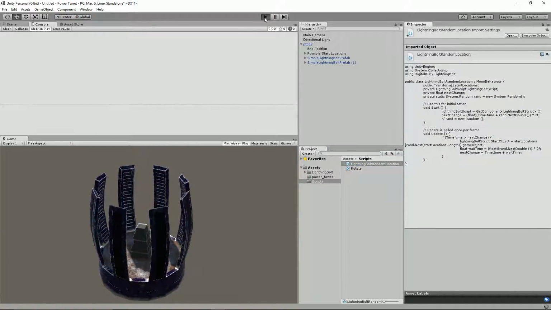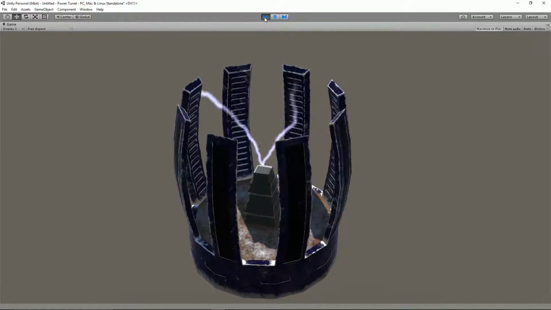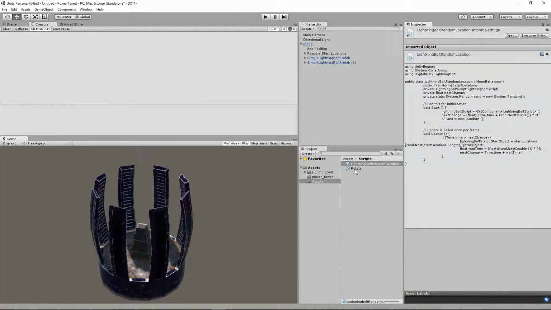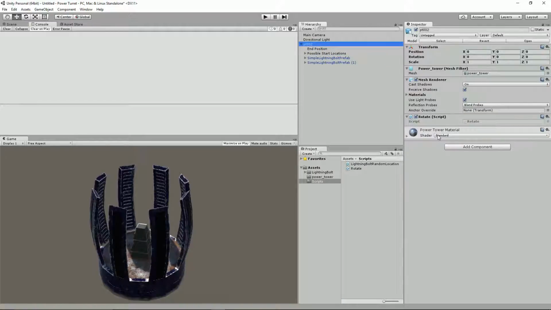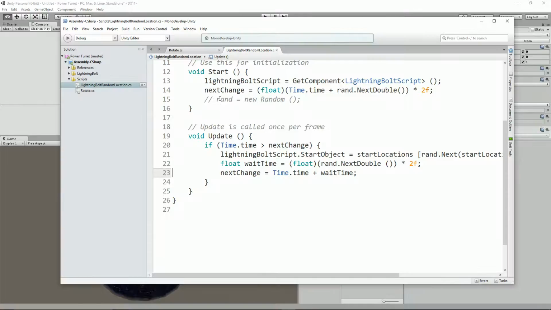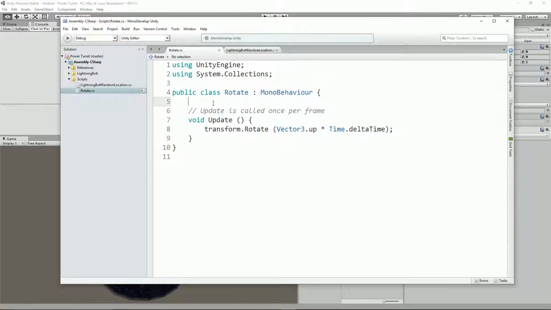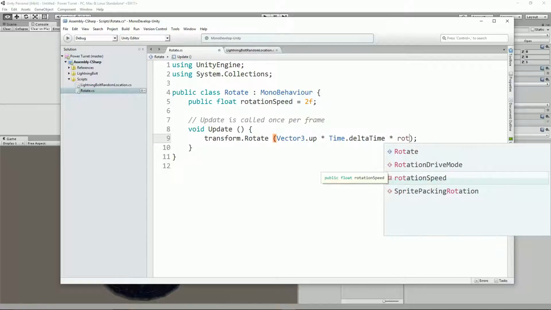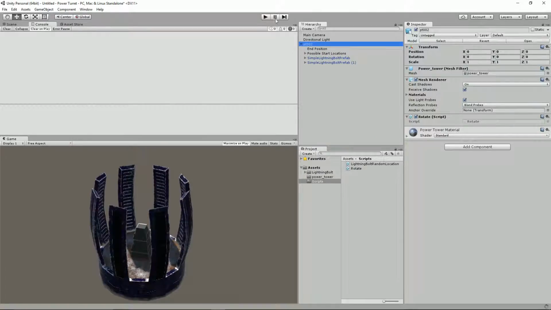Click again. Here we go. Okay, that doesn't move. It helps if you attach it to something. So we'll attach the rotate to PT02. All right. Rotate. Let's just make it funky and have public float rotationSpeed equals 2f. So we can have here times rotationSpeed. All right.